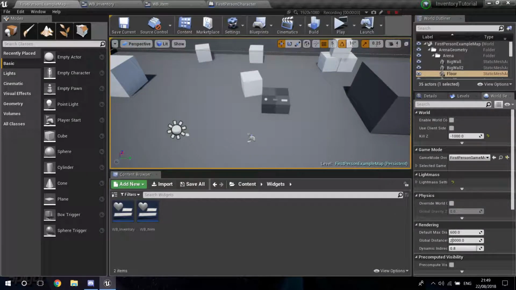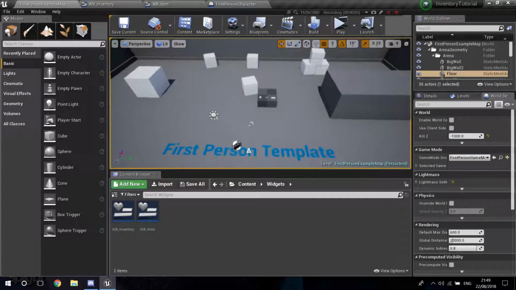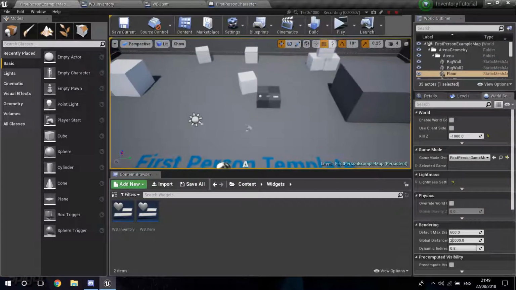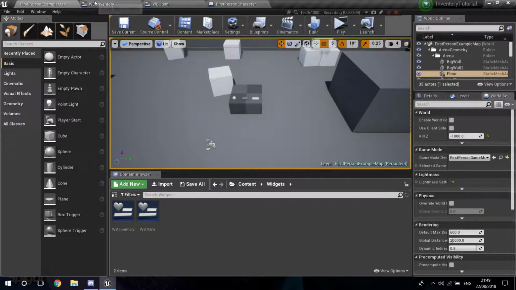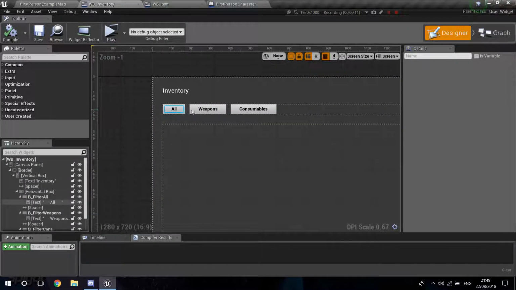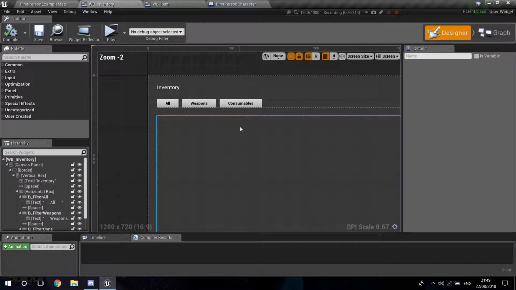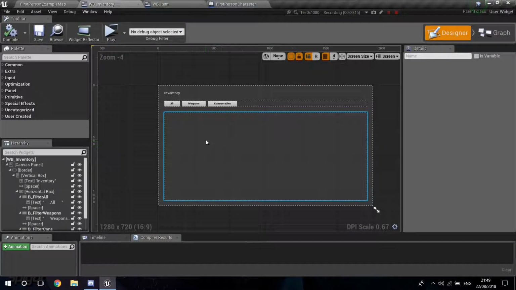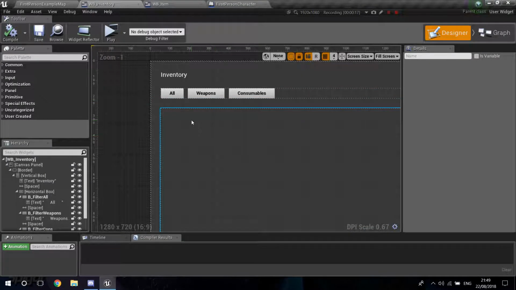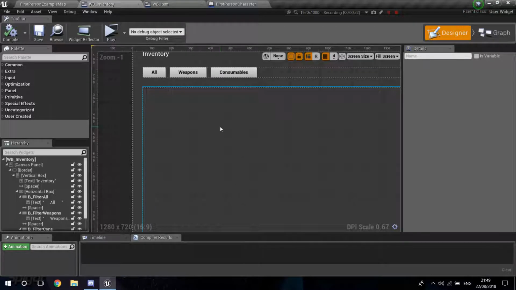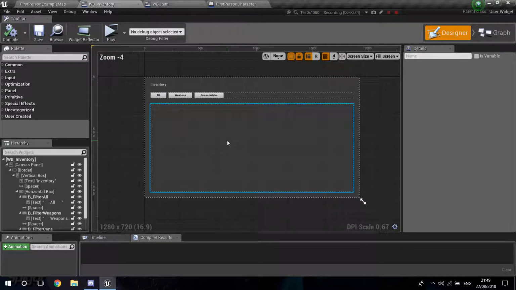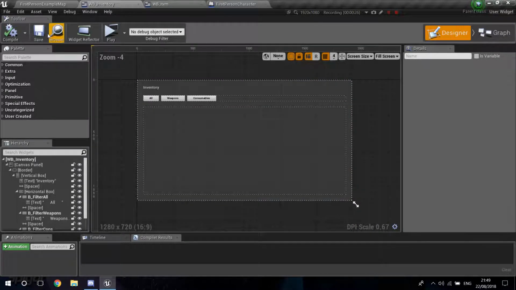Today I'm going to continue our inventory series. As I said in the last video, today I'm going to set up our filters in our inventory. I'm going to allow these buttons to work, so the all, weapons and consumables. And then if the video is not too long, when we have an item in our inventory and we click it, we're going to use it. If I have time, I'm probably going to split that into two videos because it depends on the time. So let's just get into it.